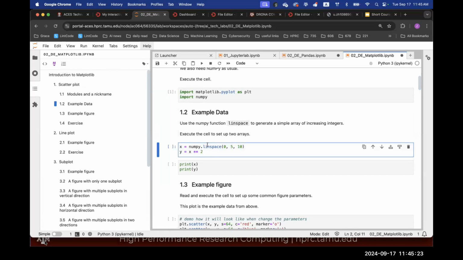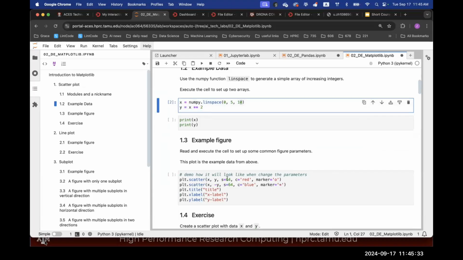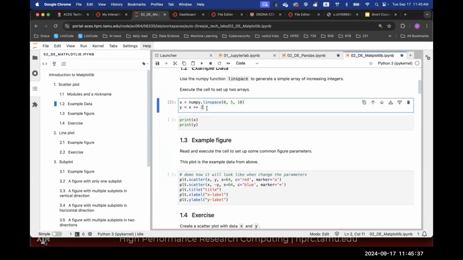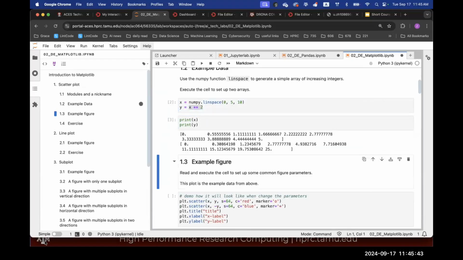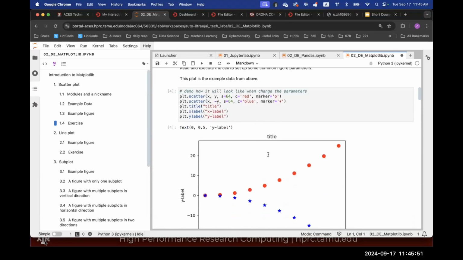And we will need to generate some sample data. We use NumPy linspace. We generate 10 data points, right? So if you are familiar with NumPy, and for y, we just use x squared. So you can see the values by printing them, and also we can plot them.